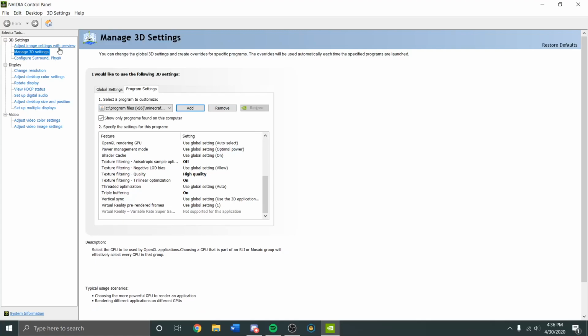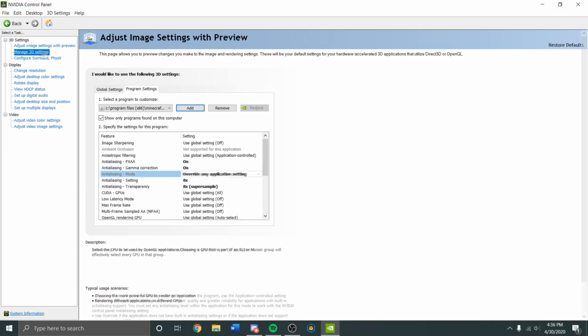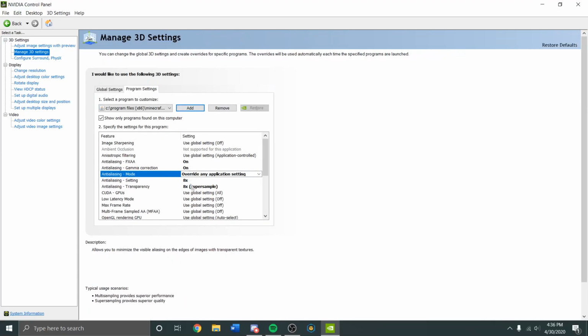And then you're also going to want to go to adjust image settings with preview and make sure this is use the advanced 3D image settings. And then that'll end up working pretty good. You shouldn't get any weird lines in your screen. If you do, just go back to manage 3D settings and you can basically set these all back to use global setting. And it'll all work just fine.